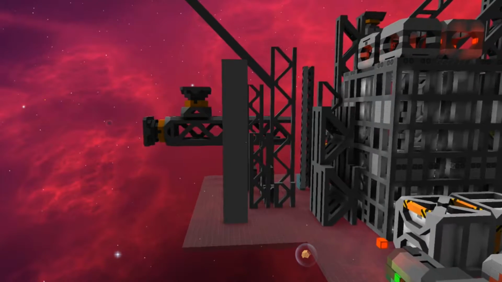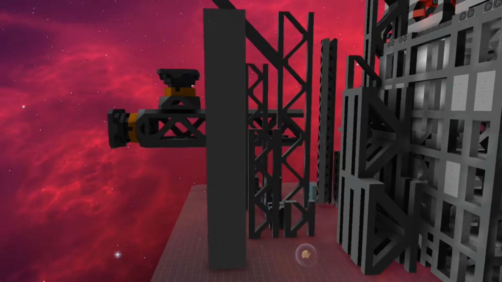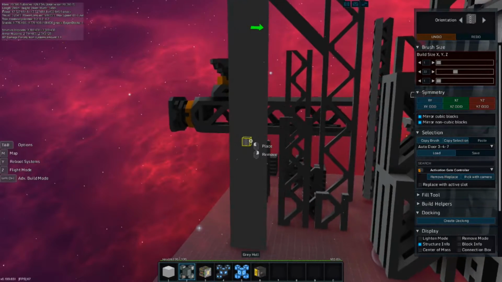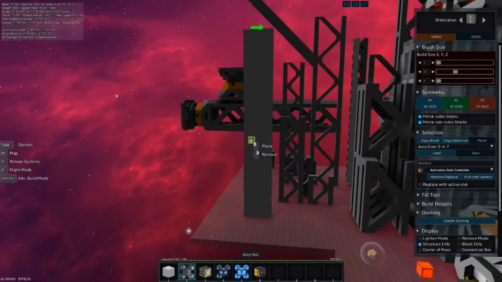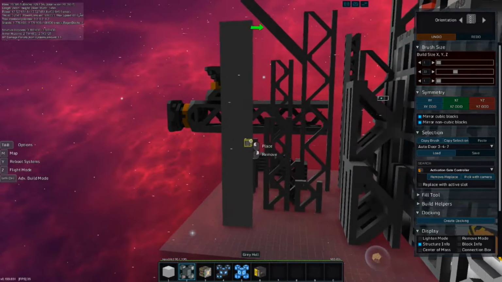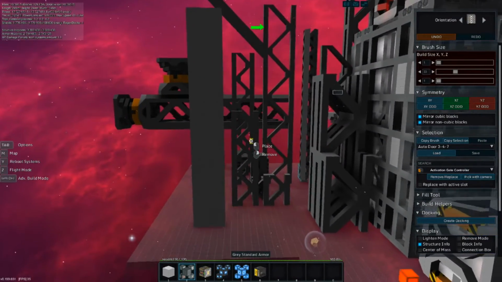Today we will do another StarMade compact tutorial: how to make a simple elevator. I will show you how to make the simple elevator, how to make it go faster or slower intentionally, and also some wireless buttons as well.